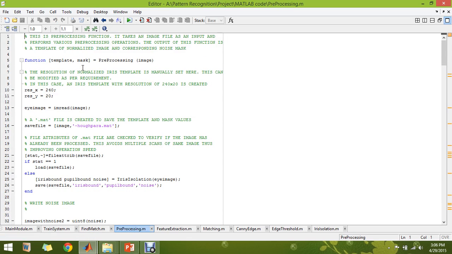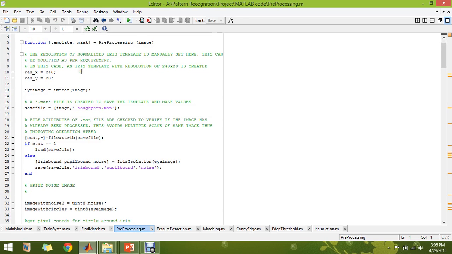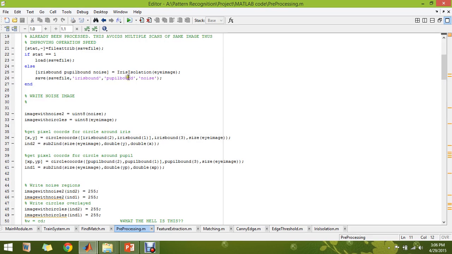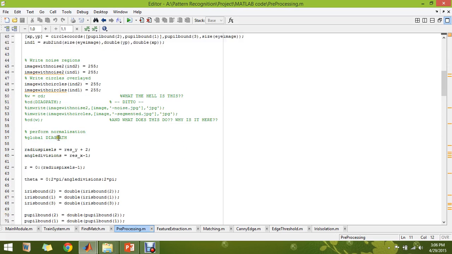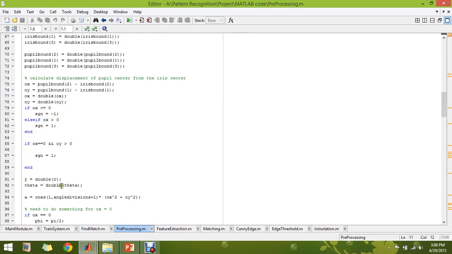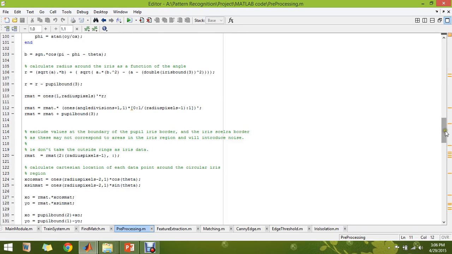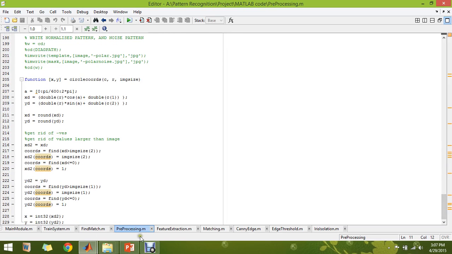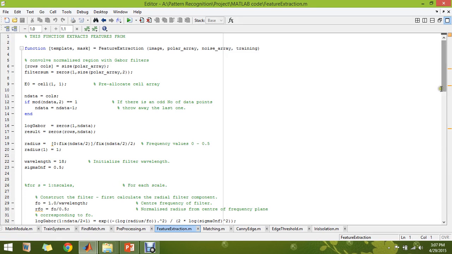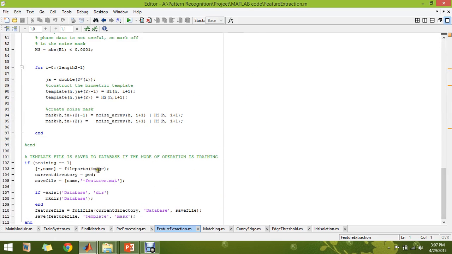Then we have the pre-processing stage. In the pre-processing stage, I have given a manual resolution for my normalized image, and once a normalized image is formed, it takes the input image, does all the operations of extracting the iris region, normalizes it, marks all the noise values, and then performs the corresponding operations. Similarly, the feature extraction phase extracts the features, encodes everything, and stores the templates into the database.